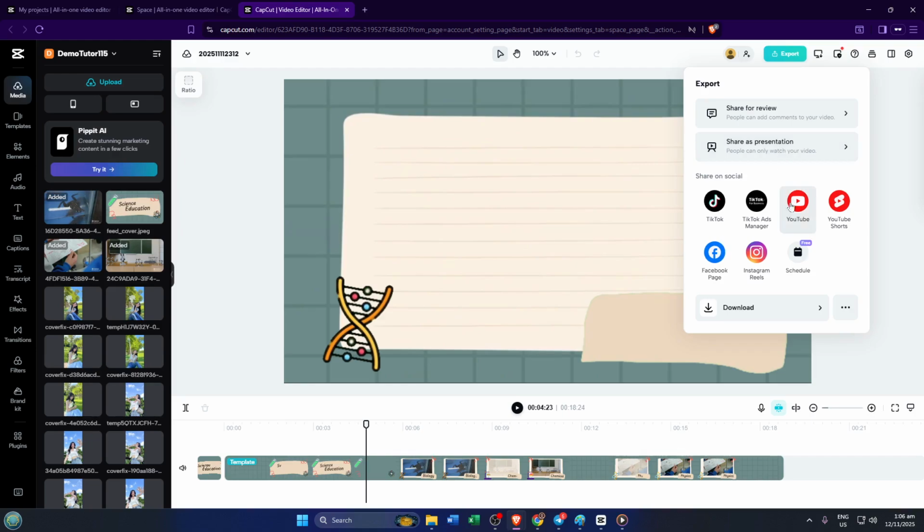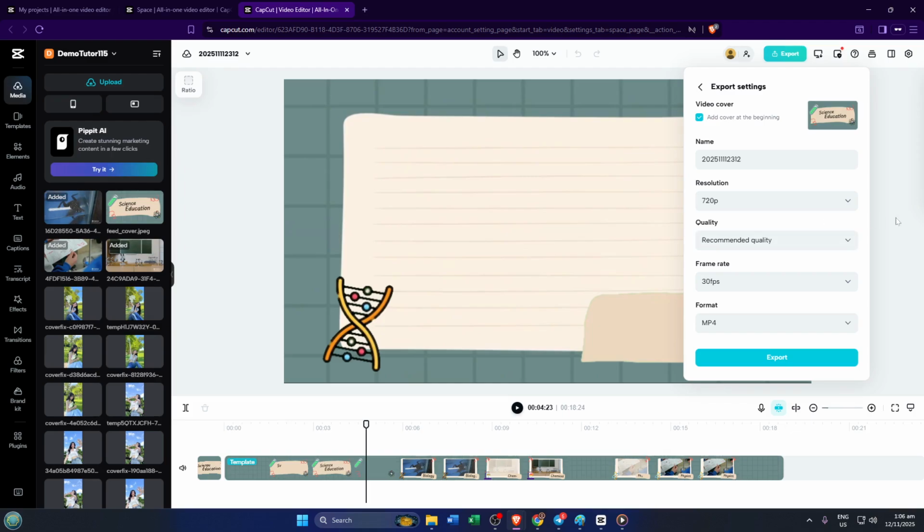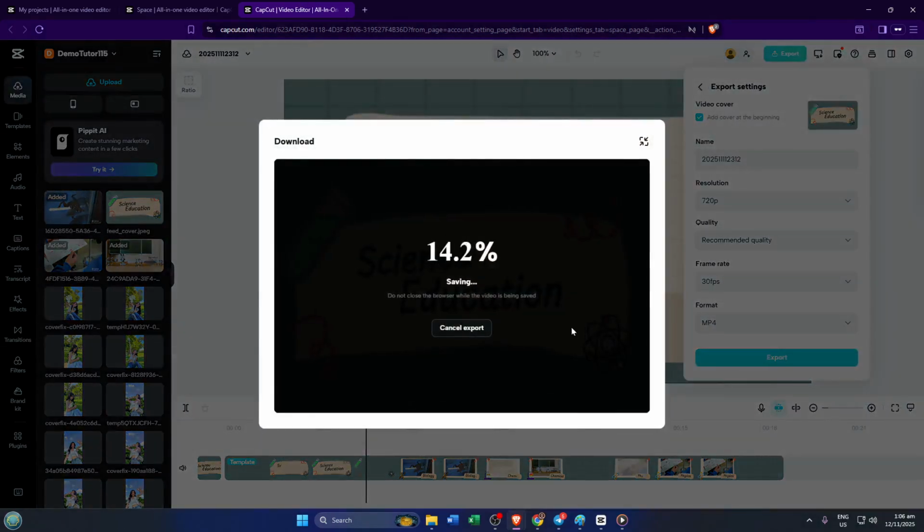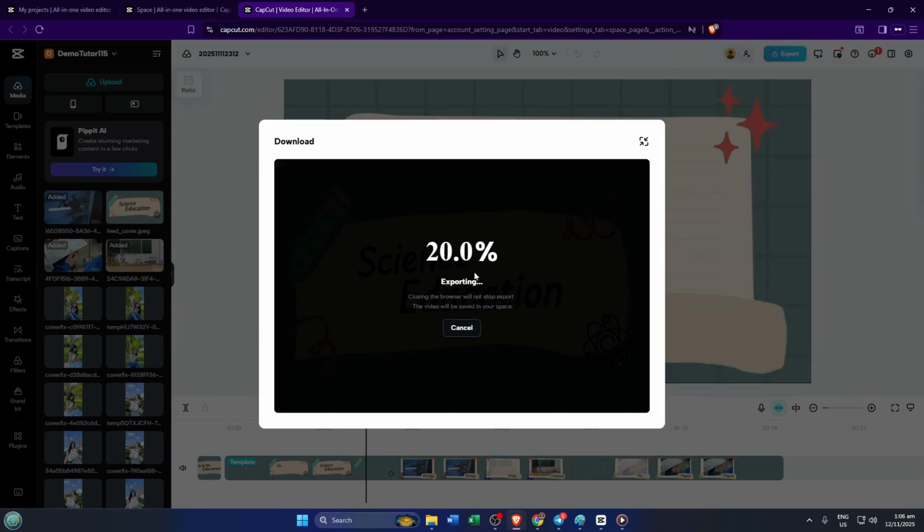First, make sure your project is completely edited and you're happy with the final cut. Take a quick moment to review your timeline and preview the video one last time. When you're ready to export, you'll find the Export button in the top right corner of CapCut. It's usually highlighted so you can't miss it. Go ahead and give that a click.